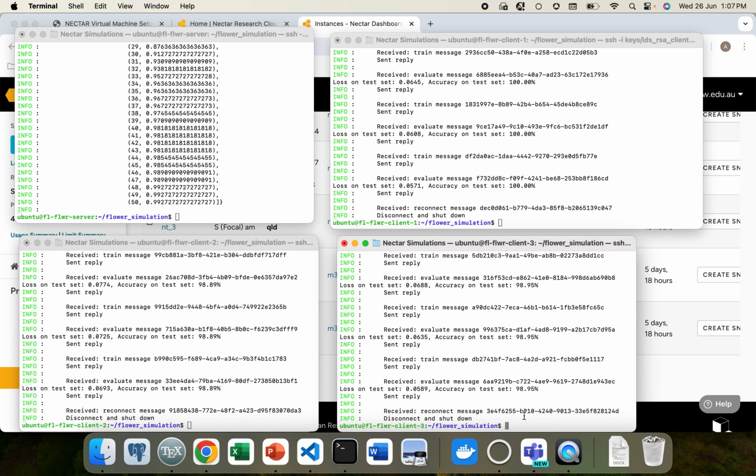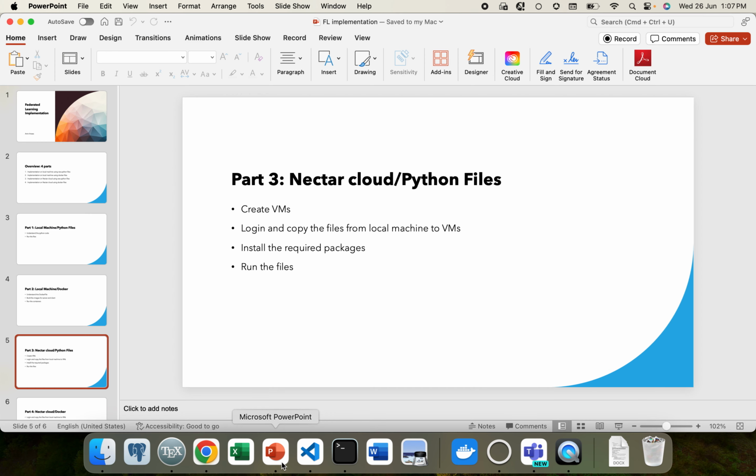So in this tutorial, what we have done, we have gone through these different contents. We have created virtual machines. We have created one virtual machine for the sake of demonstration, but we need to create 4 virtual machines, 1 for the server and 3 for the clients. We have logged into these virtual machines using the private key that we have generated using the SSH keygen command, and then we have copied the files from the local machine to these VMs, installed the required libraries and packages, and finally we have run the Python files for the federated learning process.